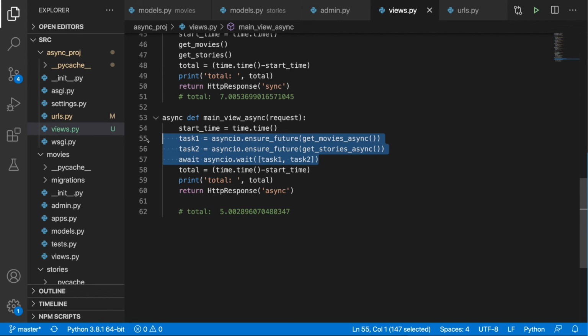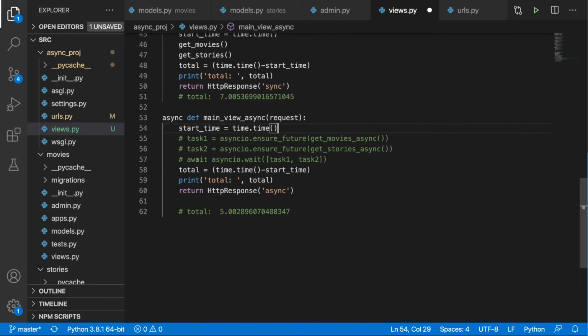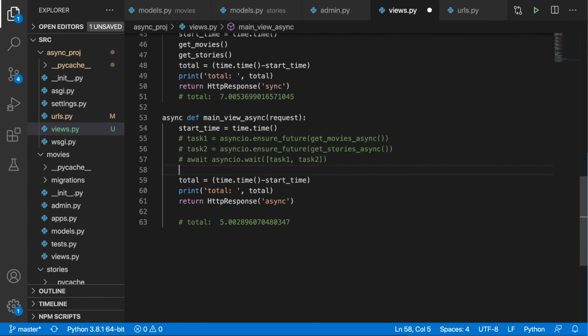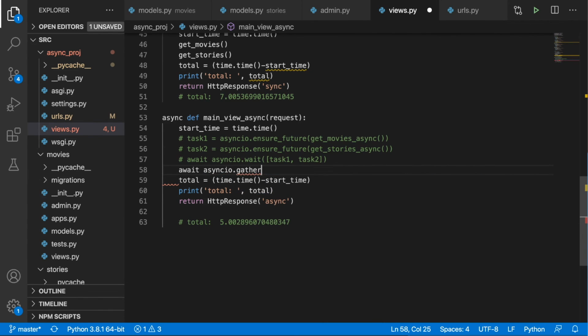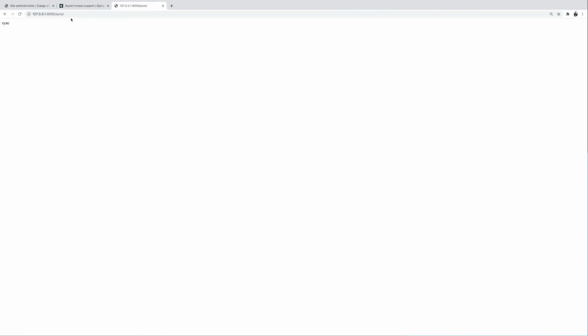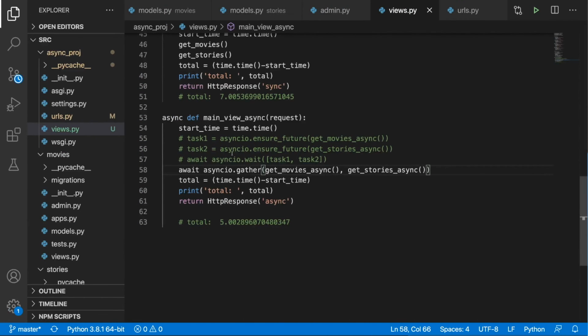For sure it will be shorter, so I'm just going to comment this out, and instead of defining the tasks, we will be using asyncio gather. So I'm going to put in await and then asyncio gather, and we are going to put in get movies async and then get stories async. All right, and this will work in the same way. So I'm going to save this, going to head over to home and then put in async. 1, 2, 3, 4, 5, and we have the same results. But instead of creating 3 lines of code, we basically just put in one single line of code, where to the gather we passed our helper functions.